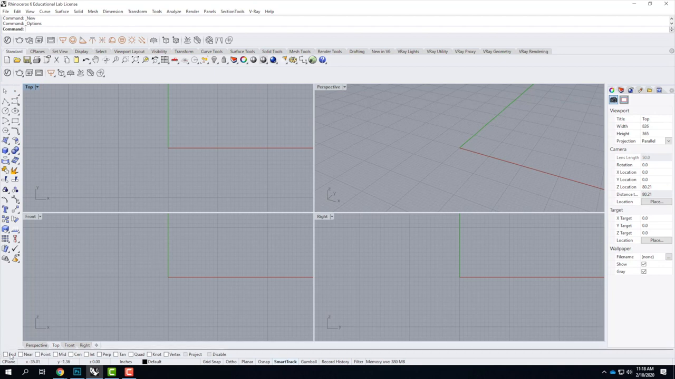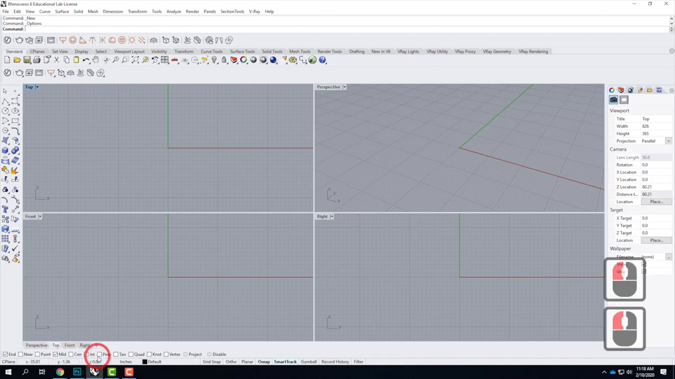And I'm going to go ahead and turn on some of my object snaps down here at the bottom. So I'll turn on End, Mid, and Perpendicular. Those are the three that I like to leave on while I'm working, and the other ones I'll toggle on and off as I need them. So we're going to start making the shape that's down below. The measurements on this shape are in inches.